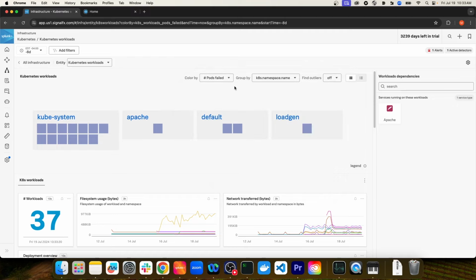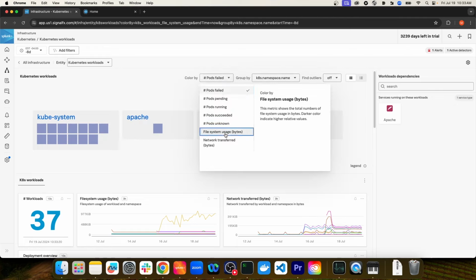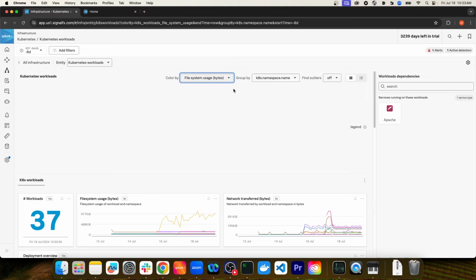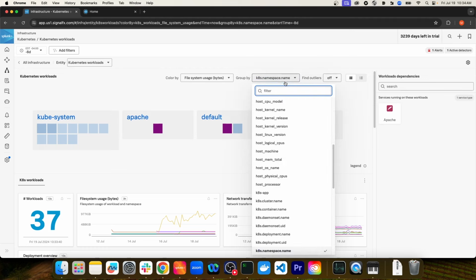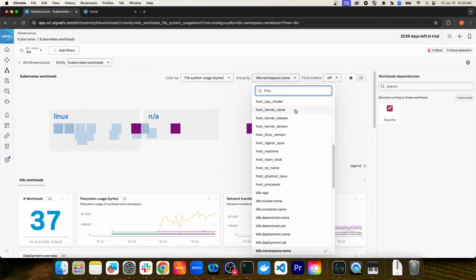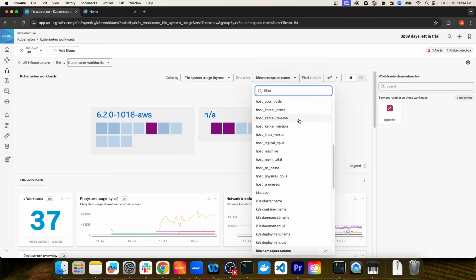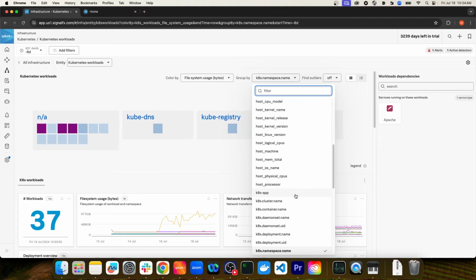Since none of the pods have failed, these workloads are all of the same color, but I think if I select file system usage, we might see different colors. So here you'll notice that there's different shading for each of the workloads based off of their file system usage. And again, in the group by dropdown, this heat map is dynamically updated even when I hover over various dimensions to group the workloads by.